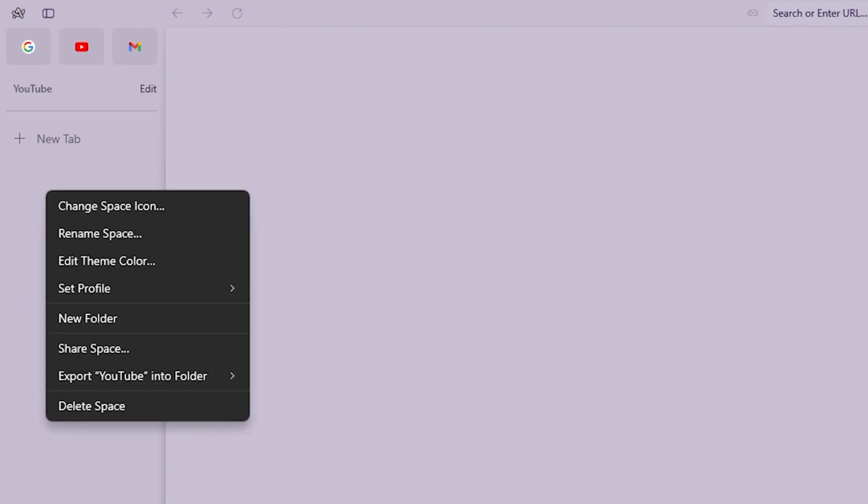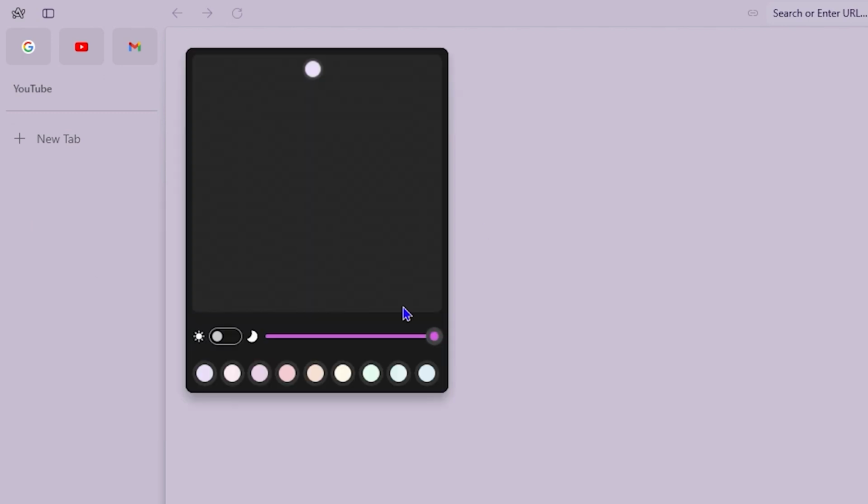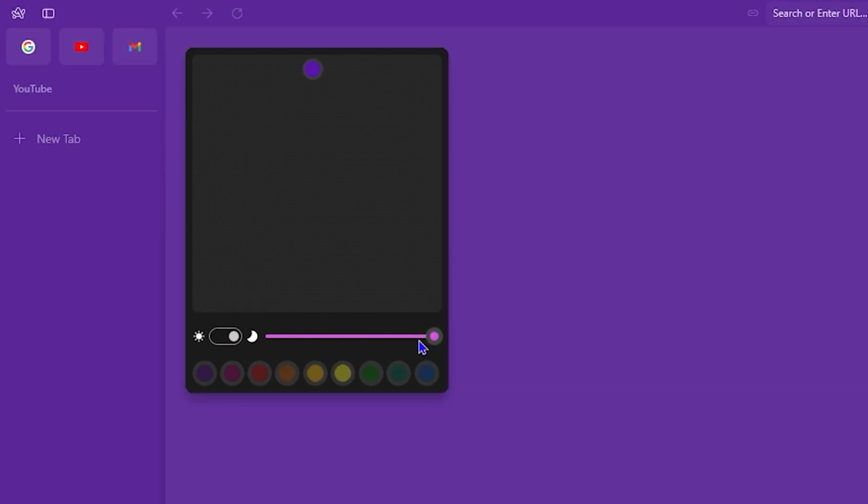You want to right click anywhere on this left hand side sidebar and you will see Edit Theme Color. So you just need to click on Edit Theme Color and you will have the option here that says light or dark mode. So you can simply toggle this on and it will go to dark mode.